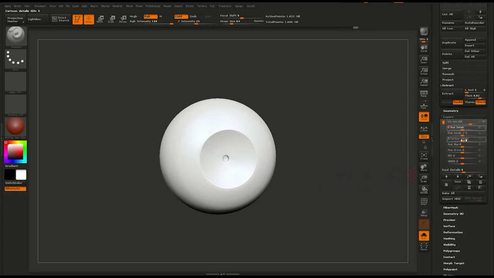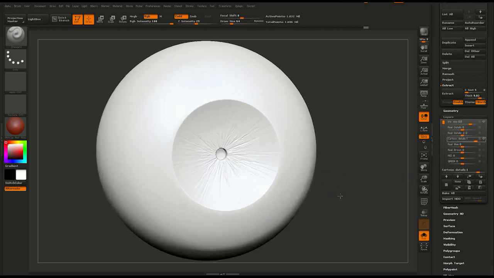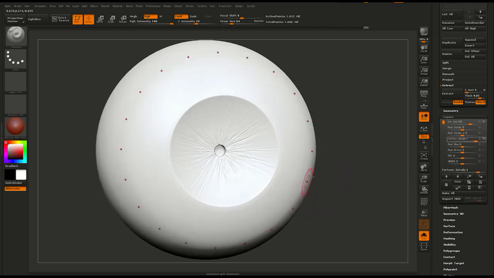The next layer would be cartoon details. Let me zoom in a little bit so you can see it's not very complex. It just adds an extra level of details, and if you're going for a cartoonish style, this would probably be better than the real details from the previous two layers.